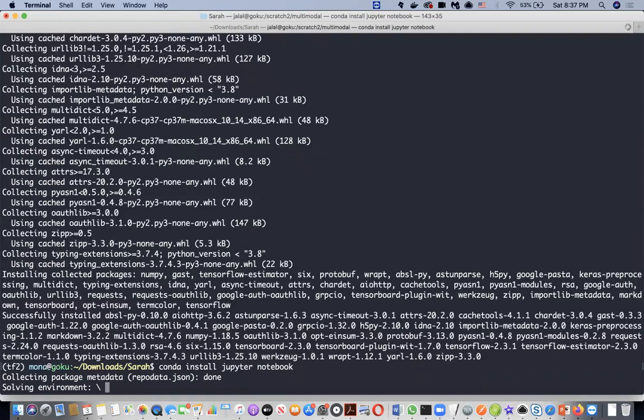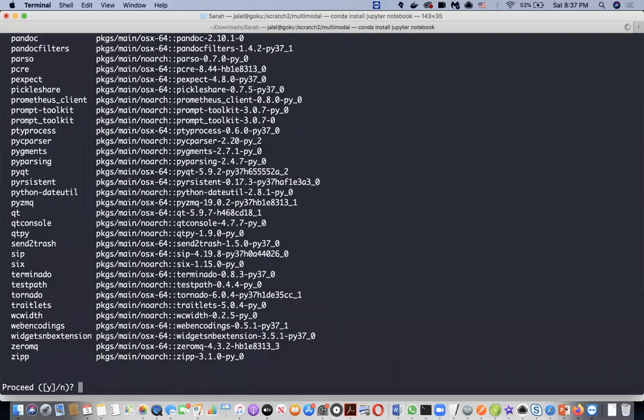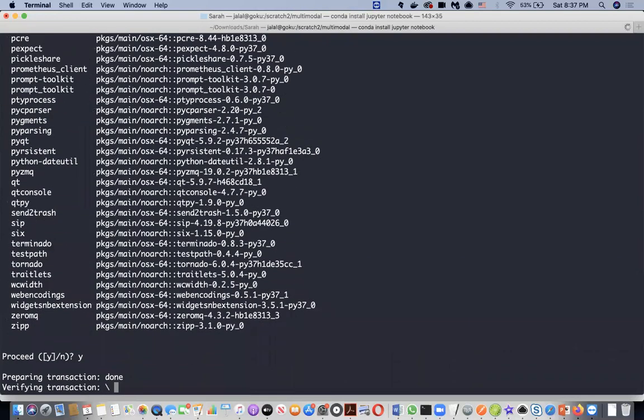Sometimes you might see that within the interactive Python environment, TensorFlow is recognized, but not in Jupyter notebook. This could be one of the reasons. So we suggest you install it again.